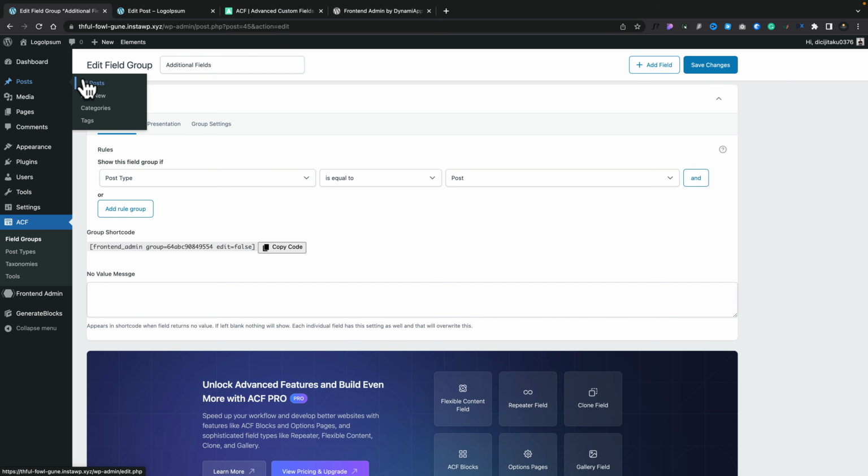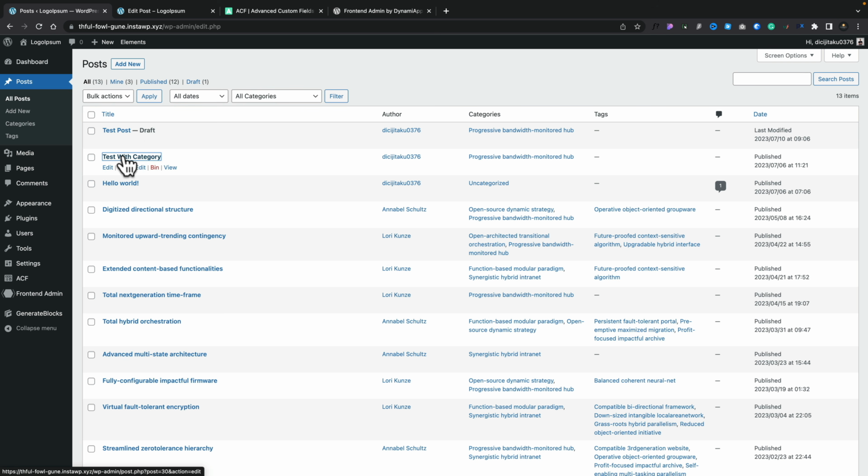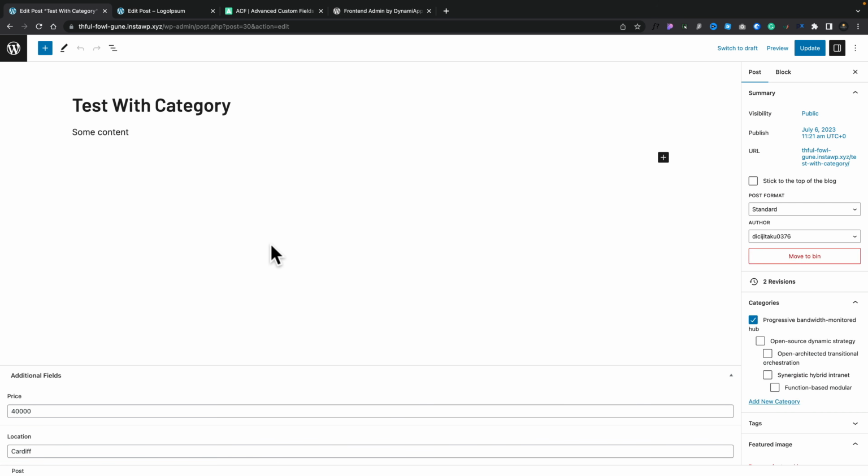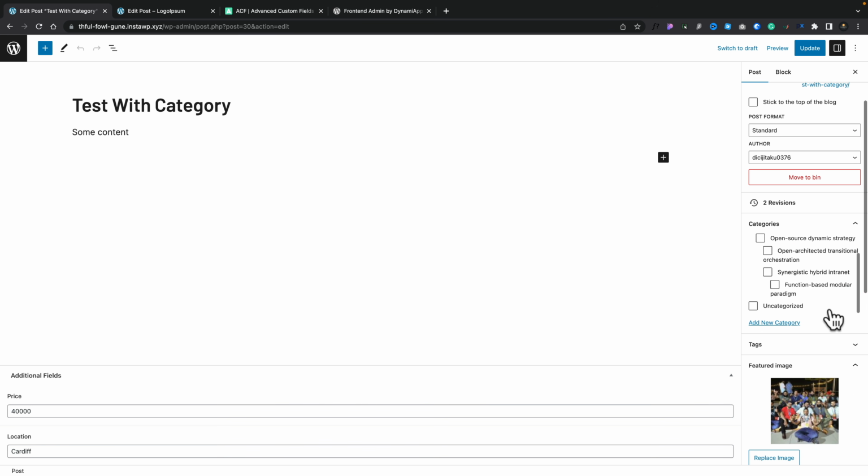So if we hop into one of our posts and take a look at all our posts, we'll open that same test with category post up. You'll see there's our title, there's our content, all the information on the right-hand side for our featured image and so on. And underneath, there's our additional ACF fields for price and location. That's what we've got done and set up.